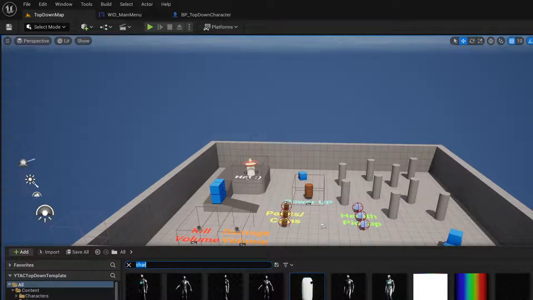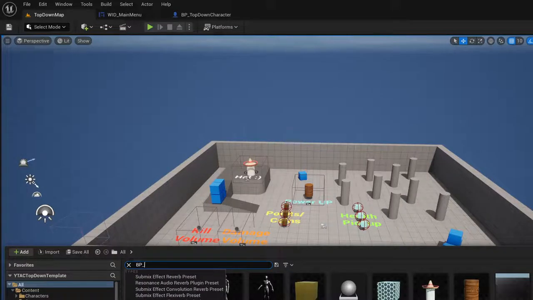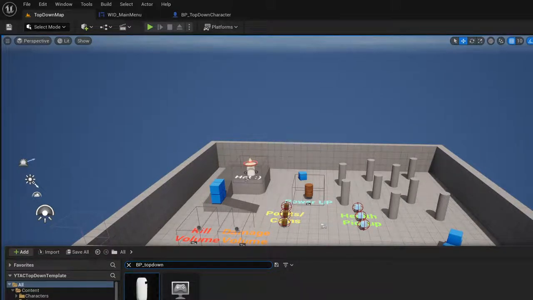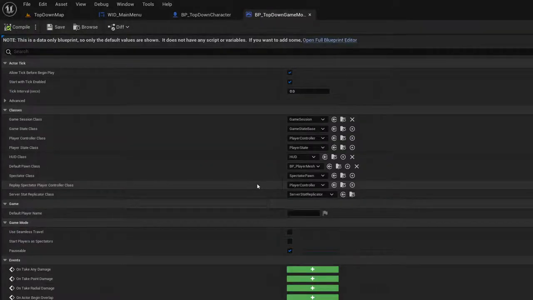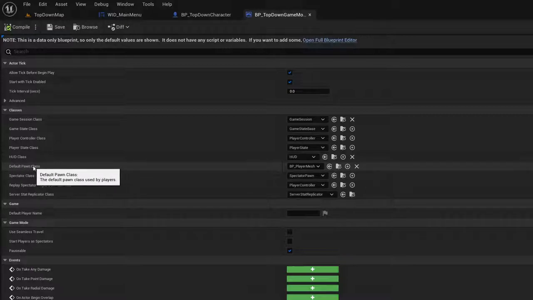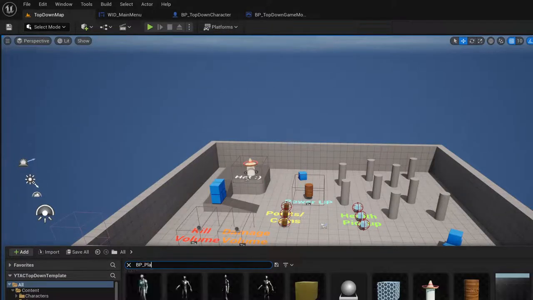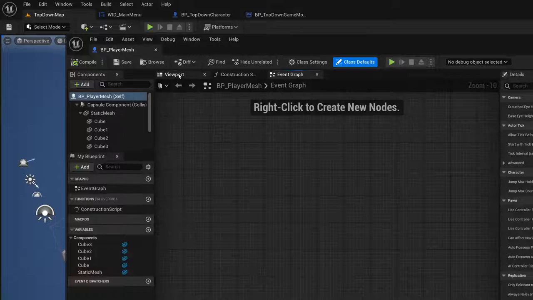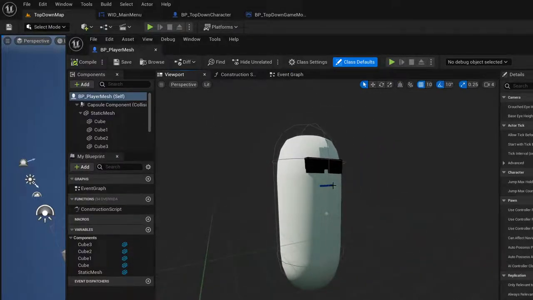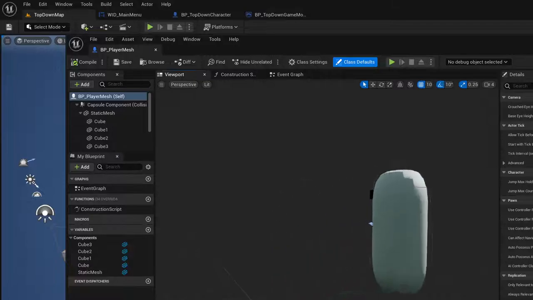If you open that up, you can type BP underscore top down, and you'll see we have our game mode object. Here, the error lies at our default pawn class. Right now we have the wrong character selected. What's selected is BP player mesh. I'll show you what that is. BP player mesh is essentially just the look of the bean, the physical model of the bean.